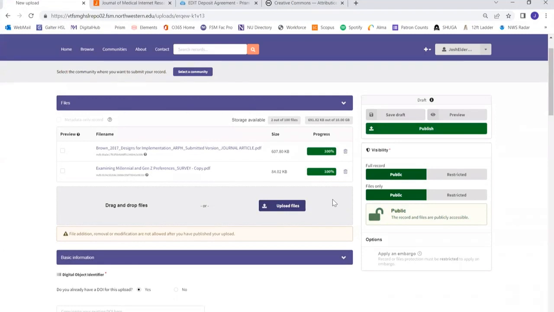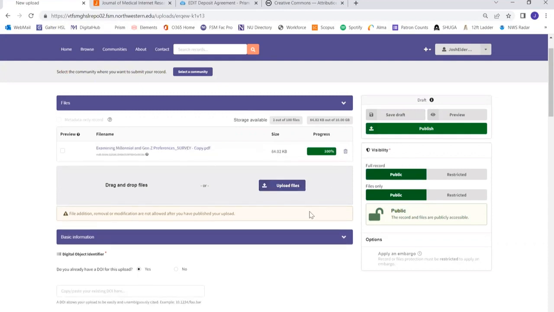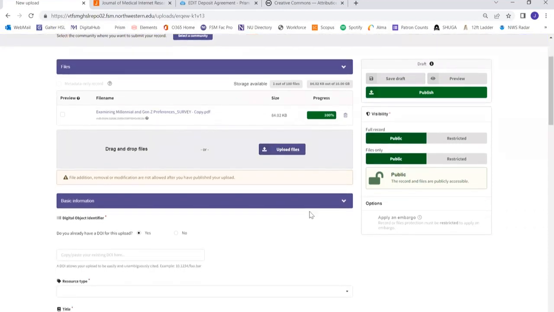You can upload up to 100 files or 10 gigabytes to one record in Prism. Please note that multiple files within a single record will be given one DOI. To generate a DOI for separate files, please create separate records. In the upload process, you can delete a file from a record by clicking on the trash can icon next to the file name. Please note, file addition, removal, or modification are not allowed after you have published your upload.